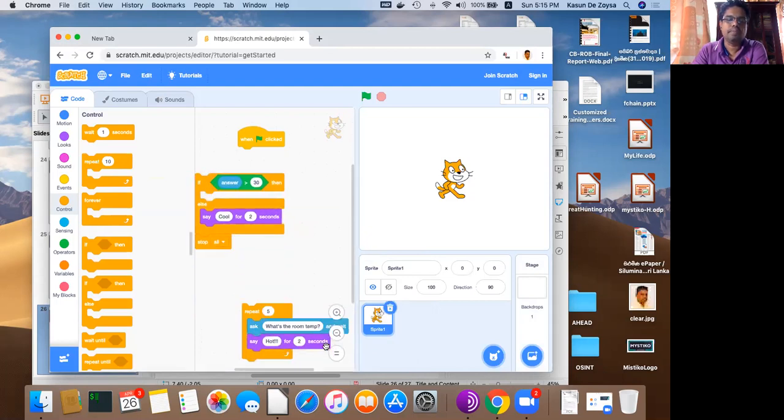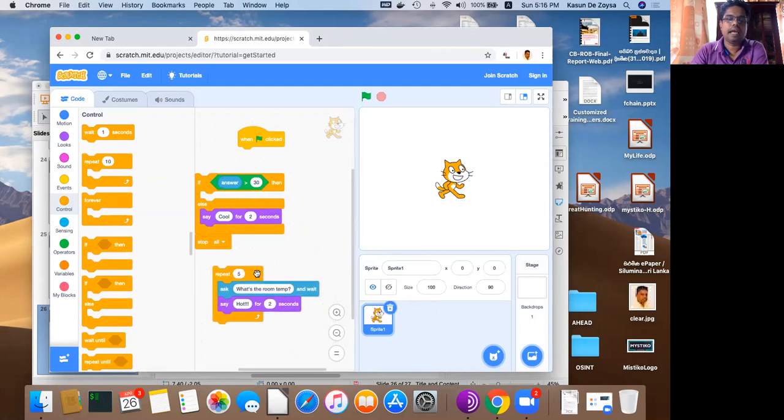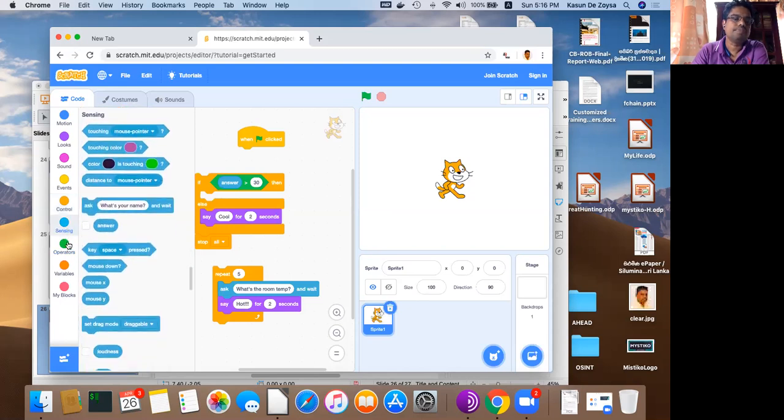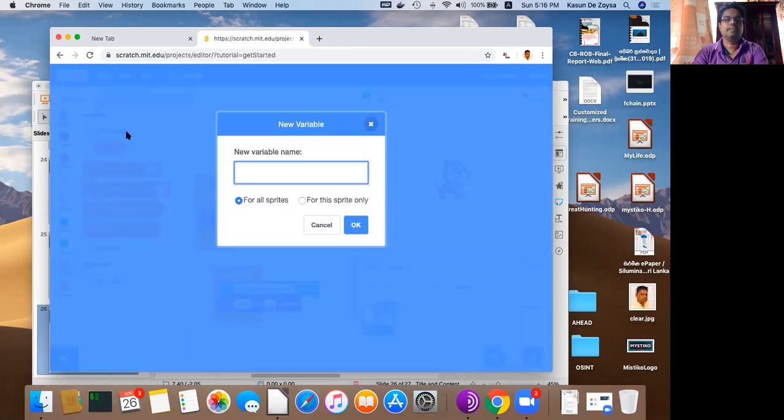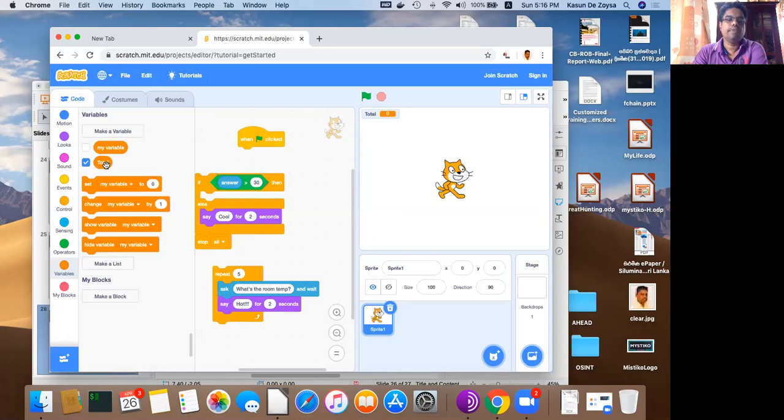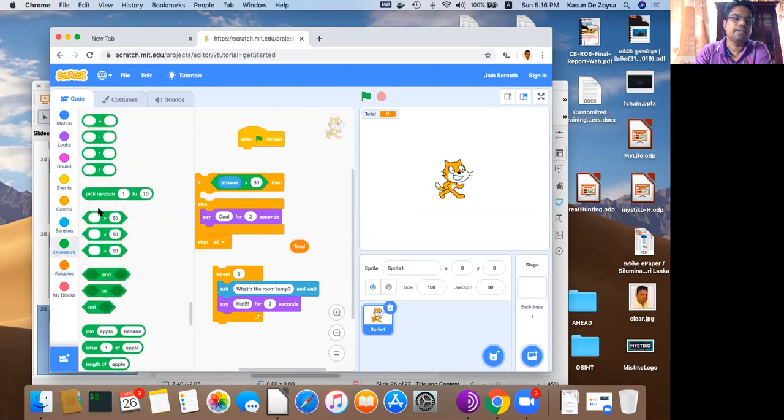Perhaps we want to print that. And then we want to add a variable, a storage, to store the temperature value. For that, we want to create a new variable. I can create a new variable called total. This is my own variable. I then have to set this total variable to 0 at the beginning.